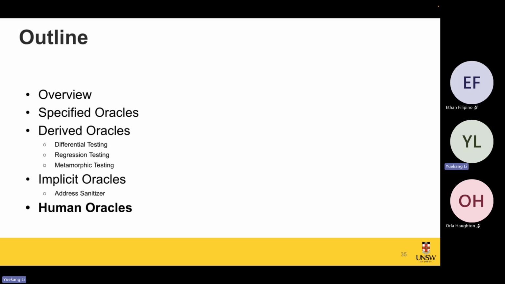And the most common and simple specified oracle is to use an expected value. We can write an expected value for some input and use it to check whether the output of the function or the program equals the expected value. So that's the first type of specified oracle.